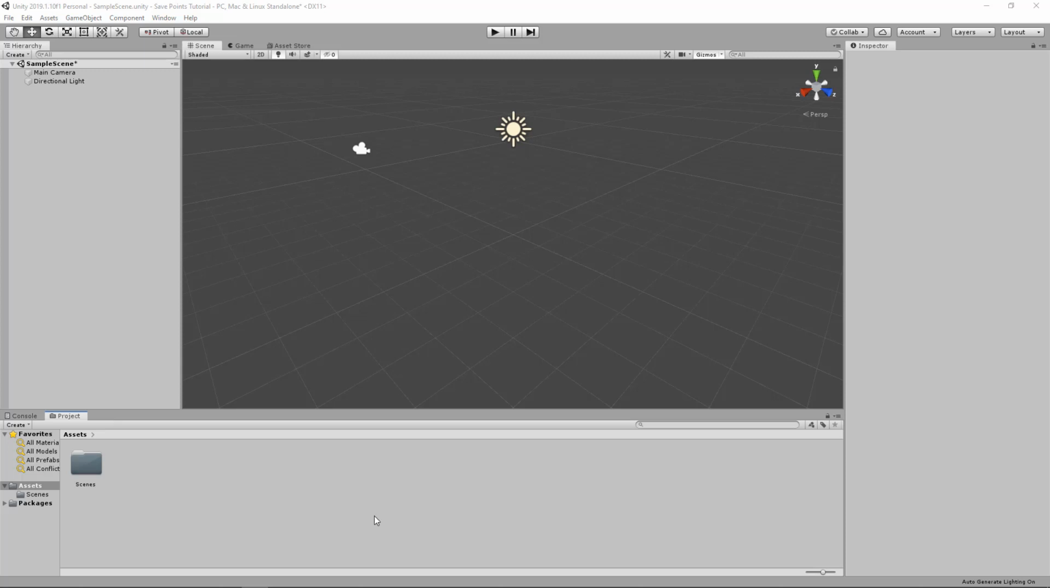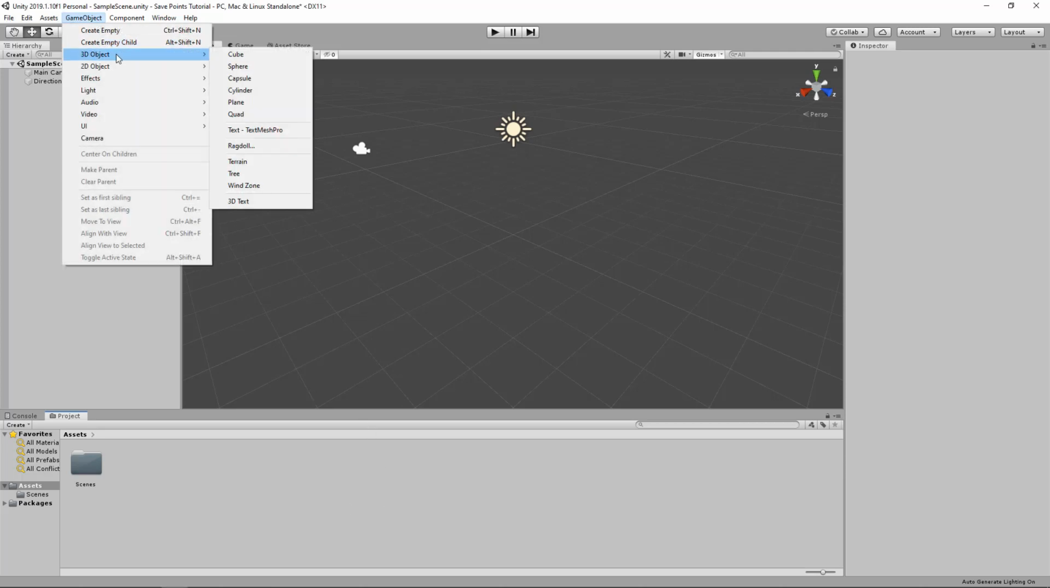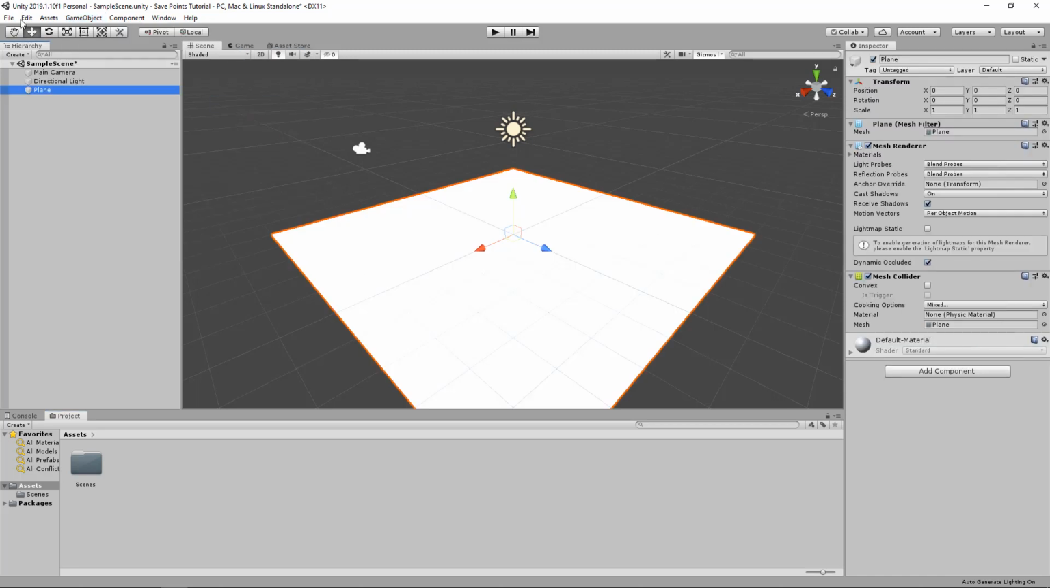In this tutorial, I will be covering save points to keep track of a player's progress throughout a level and completing level objectives to load the next level. I'm going to start by creating a simple scene to use, and I'm using Unity 2019.1 for this demo.